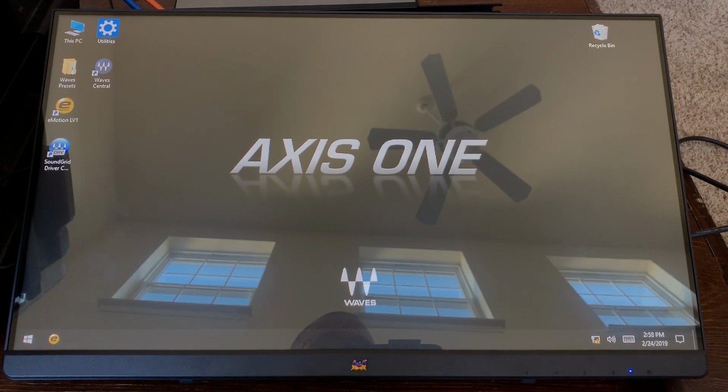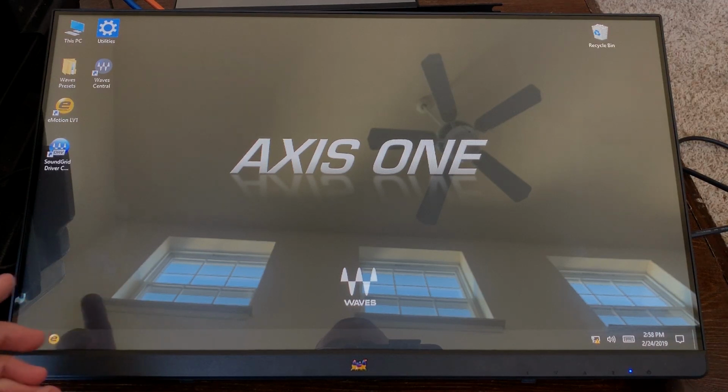Questions came up before: is Windows 10 activated? The answer is yes. Windows 10 is all ready to go. You don't need to log in. You don't need to put any sort of user key. It's the Enterprise Edition. So Waves has already set that up for you. Protecting it from malware and security.